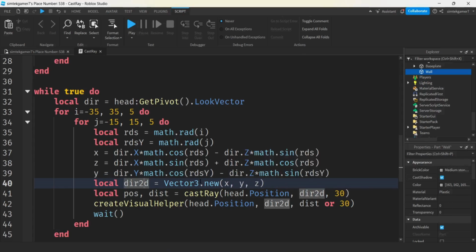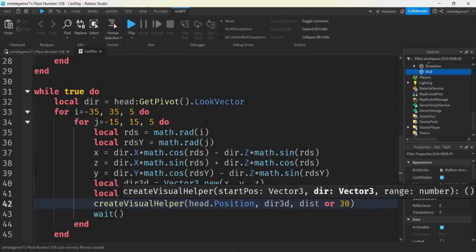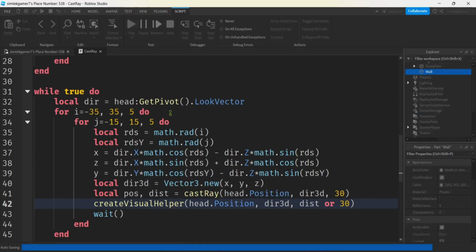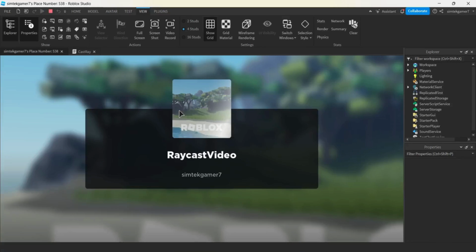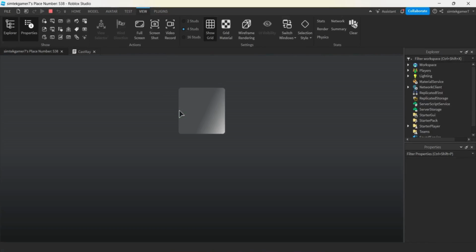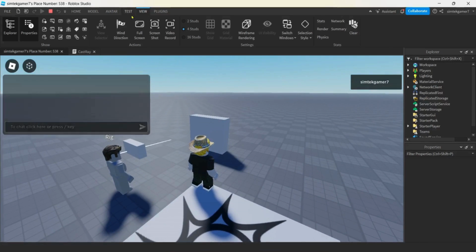Let's get our Y in here now. Y. Let's make this dir 3D. Control C, Control V, Control V. And let's give it a try. Let's go ahead and hit the play button. And we should be able to scan a three-dimensional cone. It's a square cone, but that's pretty cool.